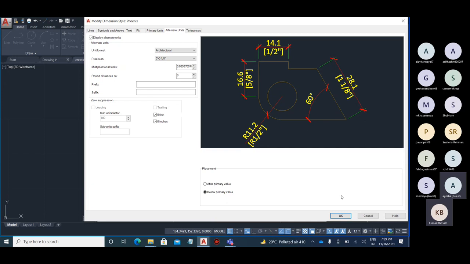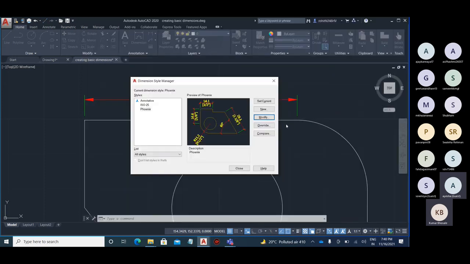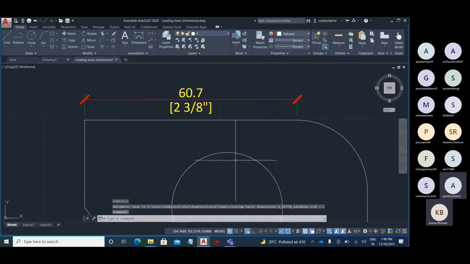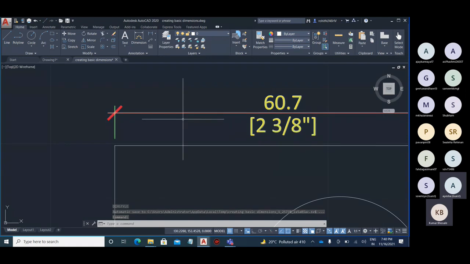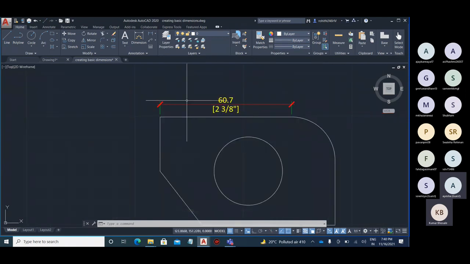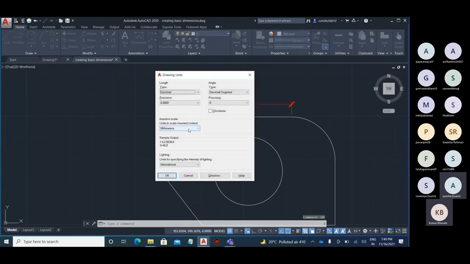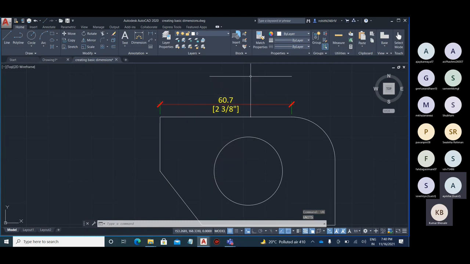Click on OK. So these are the customizations. You can just go and check what changes are applied. Okay, I'll just simply close. Now you can see 60.7 mm and 3 by 8 inches. Okay, this way you can have it. Is that clear? So you can check your units. It's in millimeter. Any questions or any doubts?